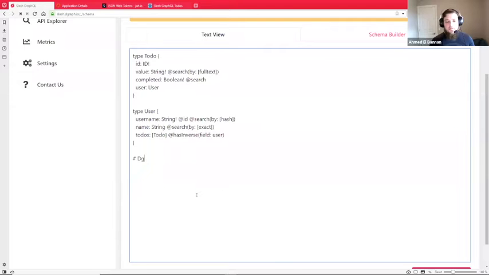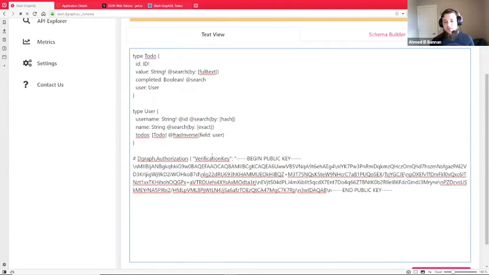We can go # Dgraph.authorization. This comment is needed to set up your authorization. Make sure you have a space between the hashtag and Dgraph authorization; it may cause problems otherwise. So we're going to add our verification key, which is the key that we just got. We're also going to add our algorithm, which is RS256. This is what Auth0 uses.